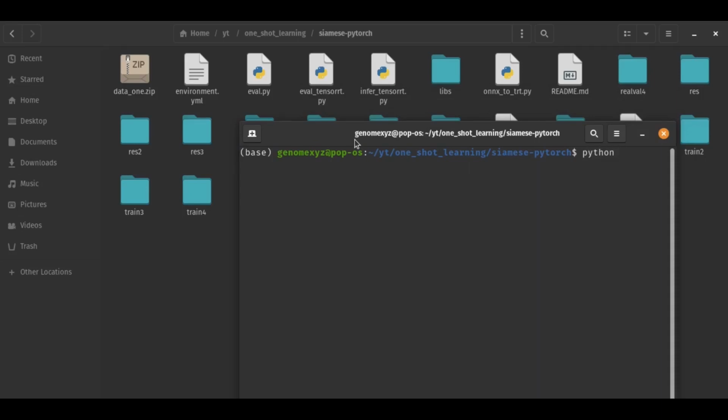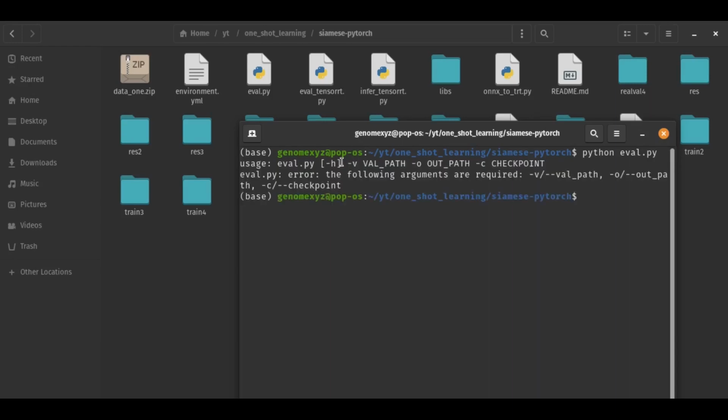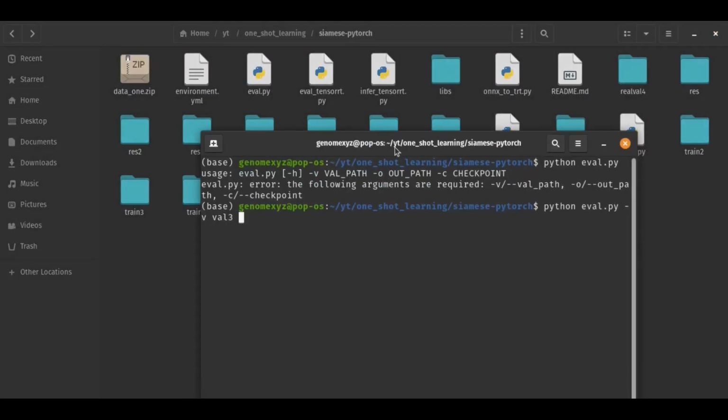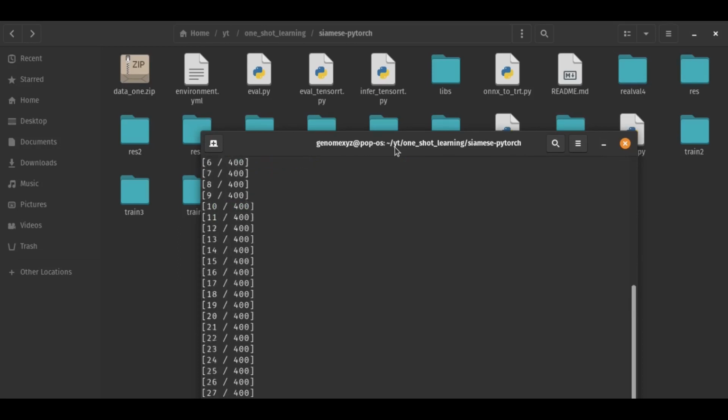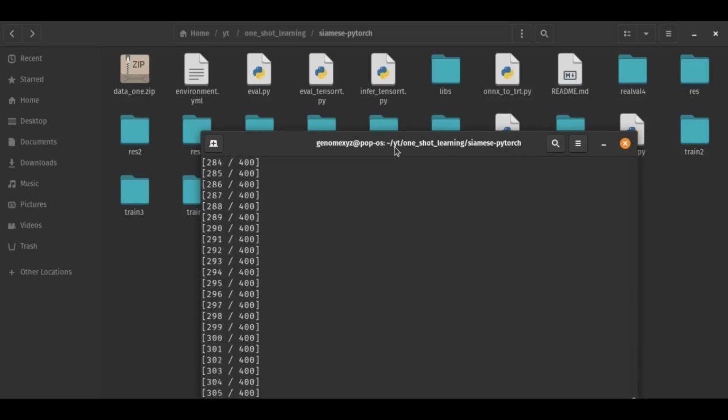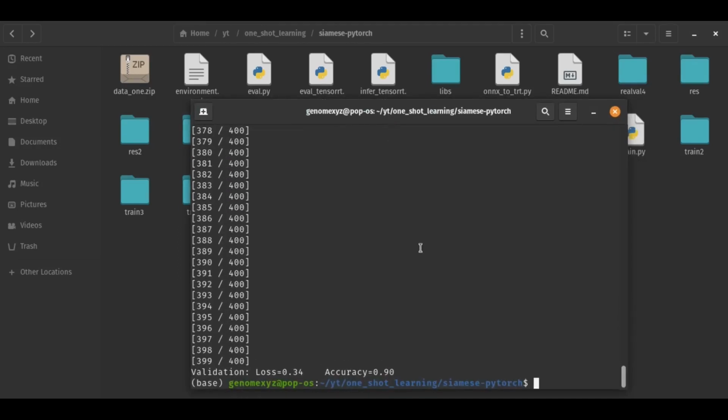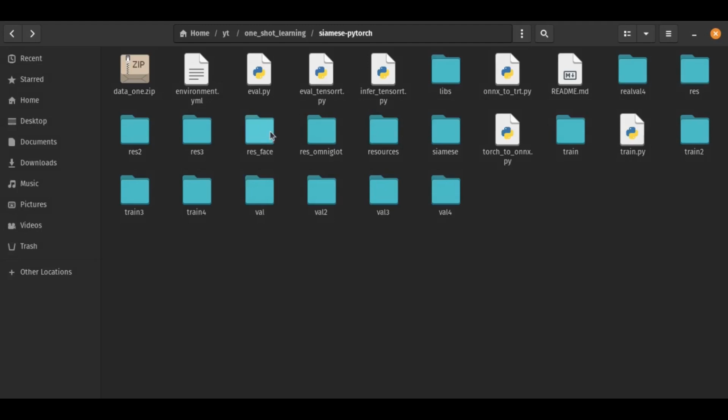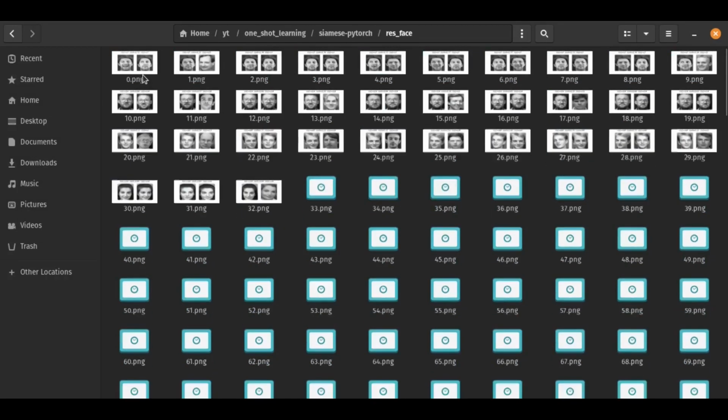I forget the parameter for the script, so I want to check. Okay, now let's run. Wow, the result is good. The accuracy is 90%. Let's see.